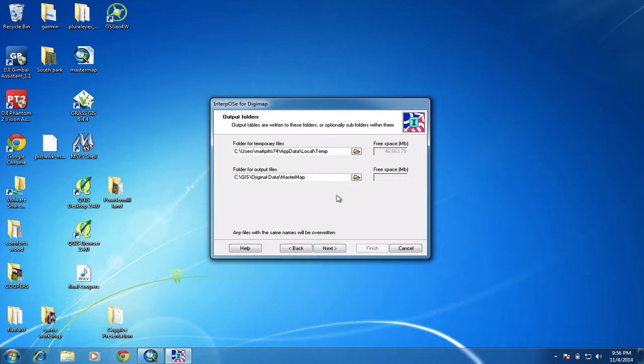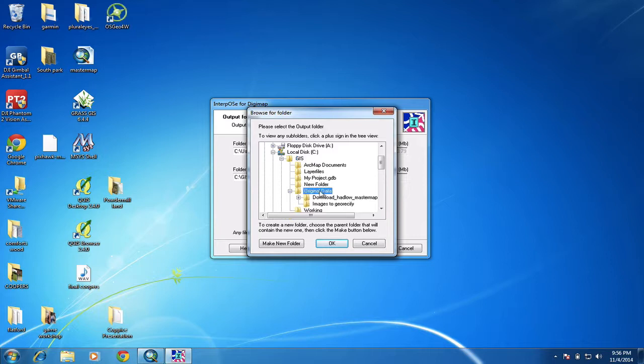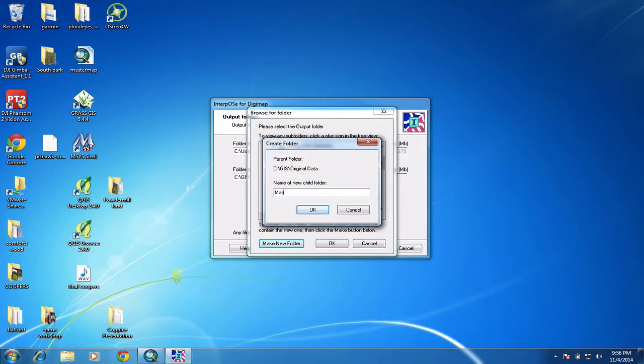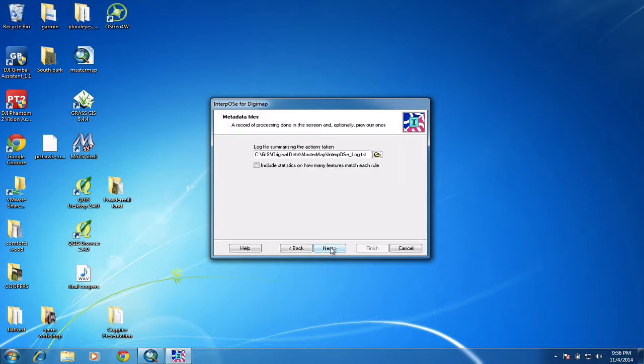And here we need to make some changes. We need to make sure that the temporary file, it's just a temporary file, so we can just accept and leave that as the default. But the output file here, we need to make sure we put this somewhere sensible. And ideally this is going to go back into our GIS folder, which is already on our C drive. And there we are, the GIS folder, and I want to create a new one inside here. I'm going to create a new folder called MasterMap. And that is going to be the output location. So I'm going to accept that, and that's going to be the output folder for the converted files to be stored in. So I'm going to go next.